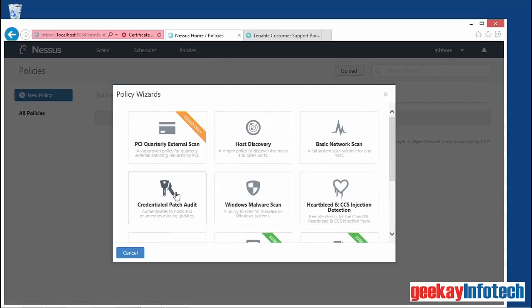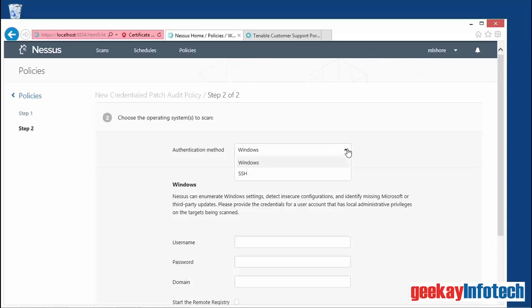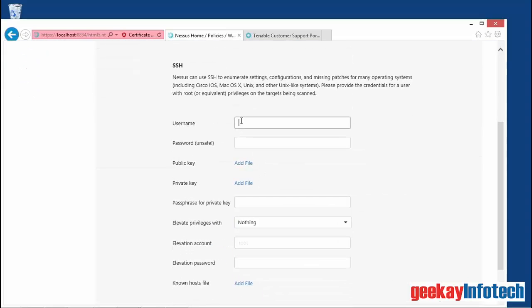Let's select Credentialed Patch Audit. I'll call this Patch Check. And let's keep the visibility as private and call this Regular Check for Pi Patches. I'll then select SSH for my authentication method and enter the user ID and password. This is the administrator account for the Raspbian systems.